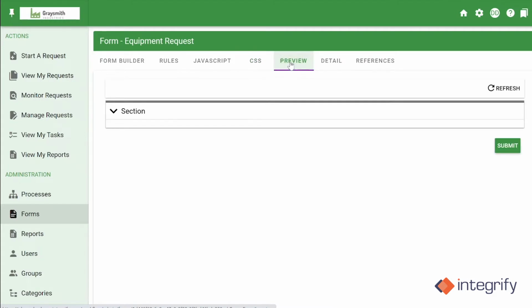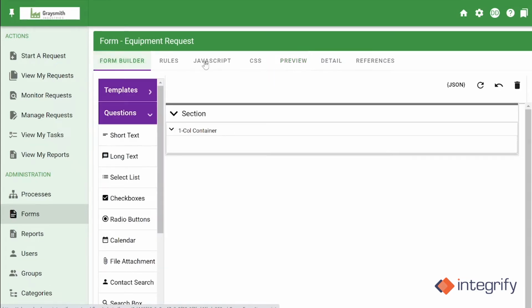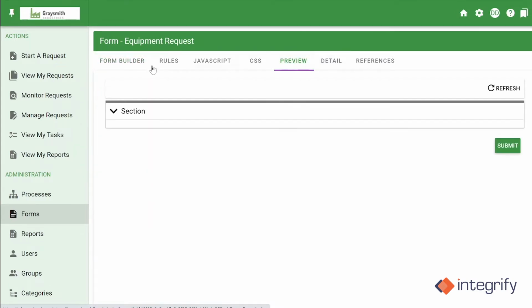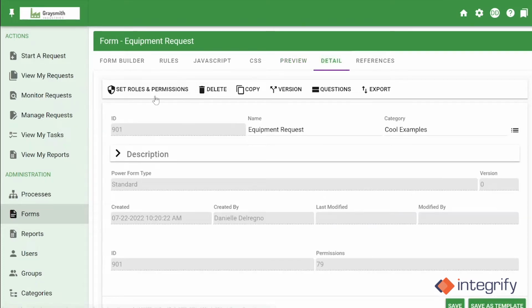And preview is going to be where you're able to visualize what the form will look like to your end user or during a process. So you'll be switching between the form builder screen and the preview screen throughout your building process. And the detail tab is going to be where you set roles and permissions. You can delete it, copy it, version it, and then here is going to be a full list of the questions if you want to see them in like a list format, and then export as well up here.